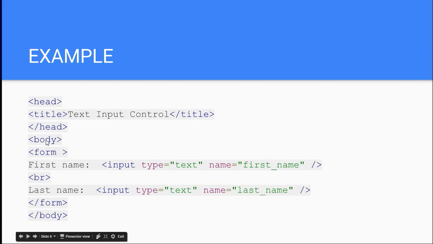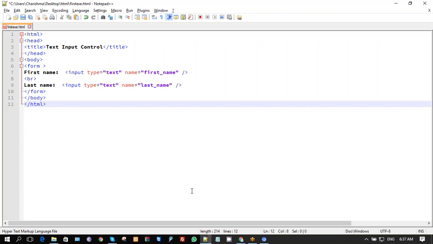In this example, in body we are opening a form, and the form consists of first name, that is input, type is text, name is equal to first_name, and then we are using a BR for space, and last name, input type text, name is equal to last_name, and we are closing the form and body here. Let's try this example in the browser.